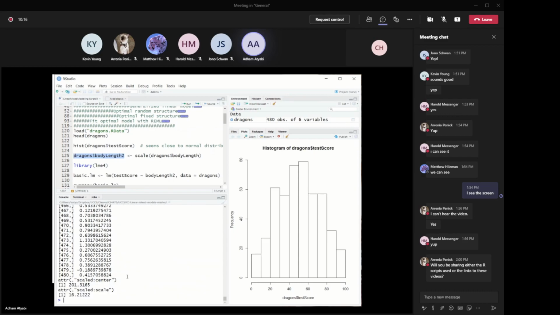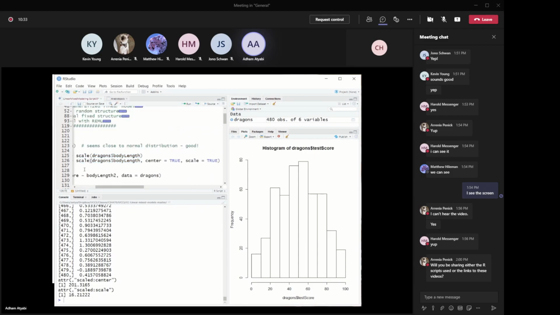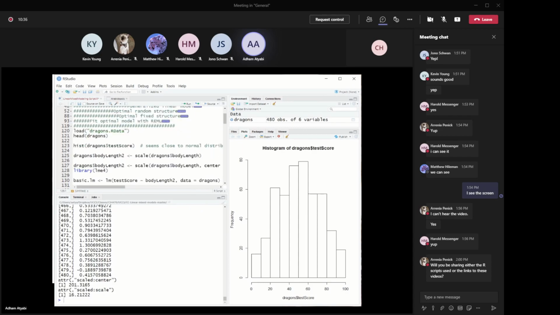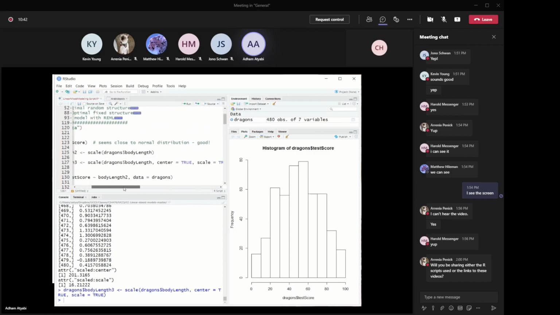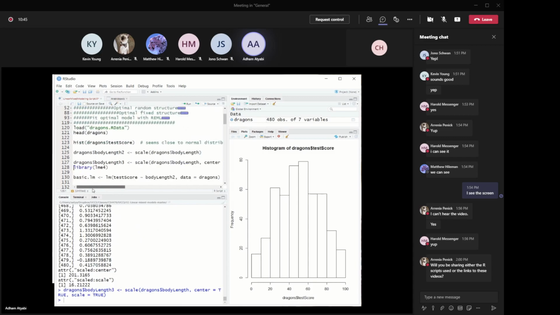This one is now scaled and centered, and everything is ready to go. We could basically do this in a slightly different way. We could, for example, say something like this. Use a slightly different version. So in this version, we are saying center should be true, scale should be true. Everything else is the same.